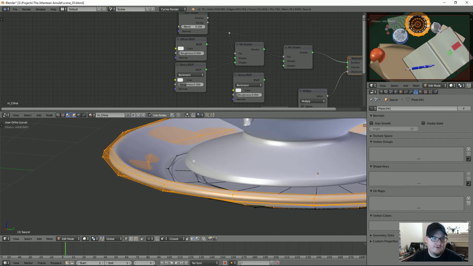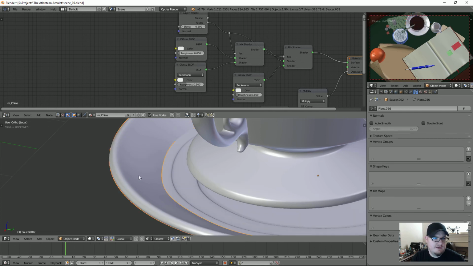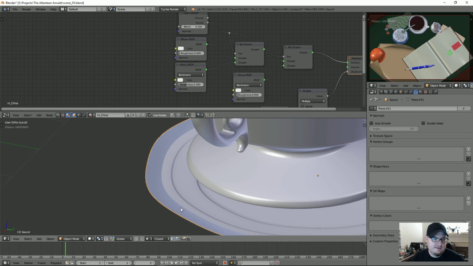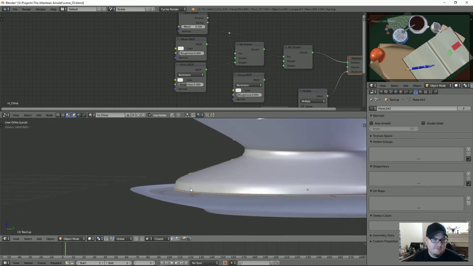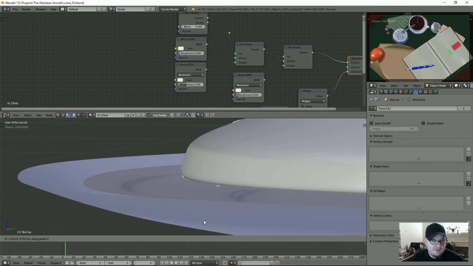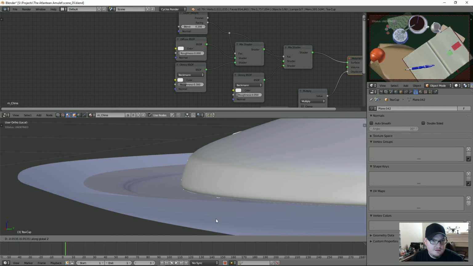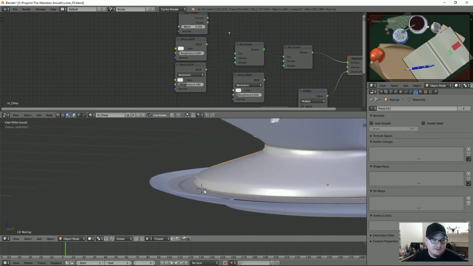So what I need to do is I can separate this out, make that a separate object real fast, and then hide that so I can see what I'm doing here. So you can see the teacup needs to be sitting on this lip here. Okay, so I'm going to drop it to where it's pretty close to being accurate. I'm going to drop my 3D cursor where it's kind of sitting on the ground there.